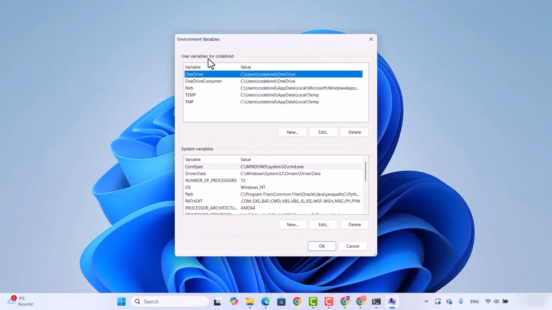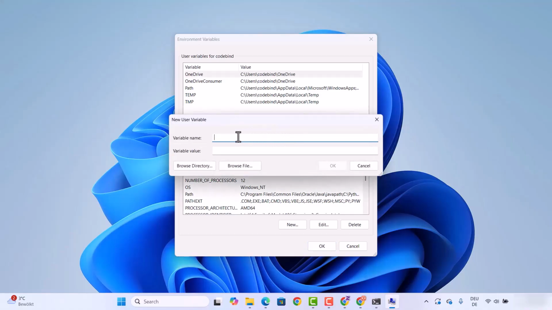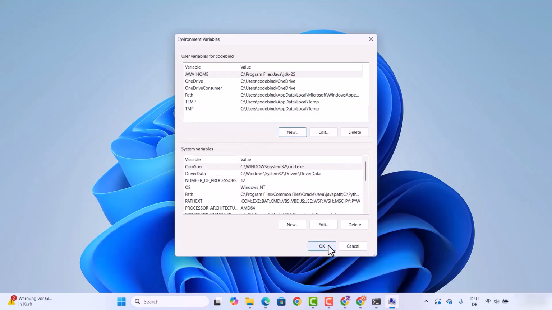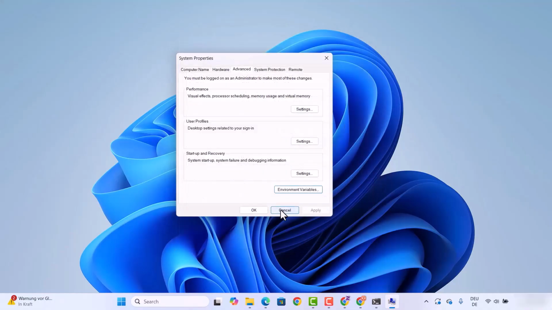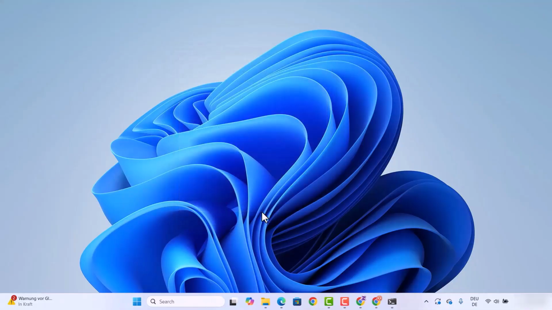Under user variables for this user, we can add a new environment variable. So I'm going to click on the new option here. The variable name will be JAVA_HOME, all in capital. And the value will be the path which we have copied, which is this one, right? Once that's done, click on OK, and then click on OK, and then once again, you can click on OK here.